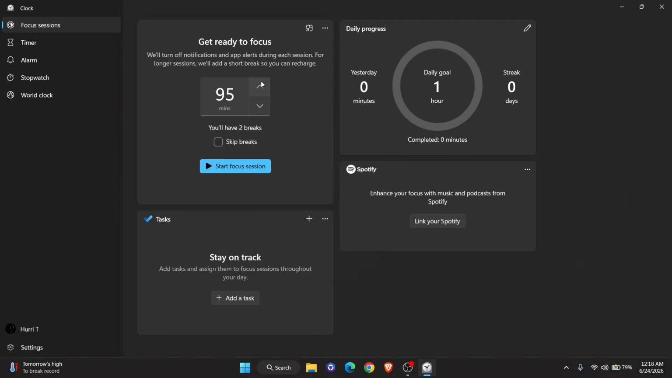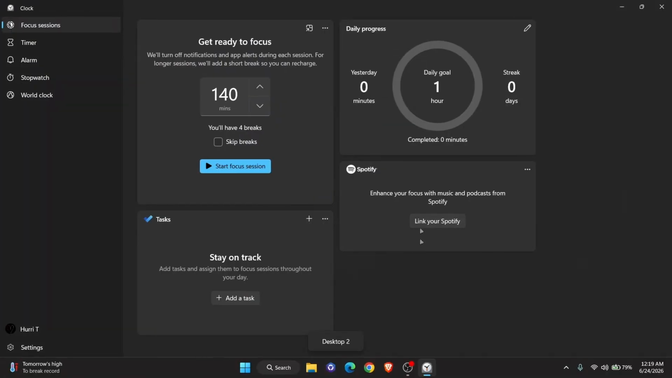Following this, if you want to link a Spotify account to play music during your session, click on the Spotify section and sign in. Your music will start automatically when the session begins. After that, if you have tasks set up in Microsoft To Do, you can link them here as well by clicking on the Tasks section and selecting what you want to work on during the session.